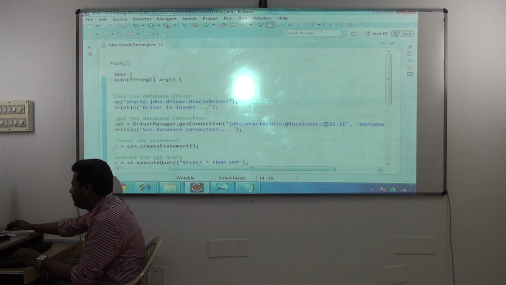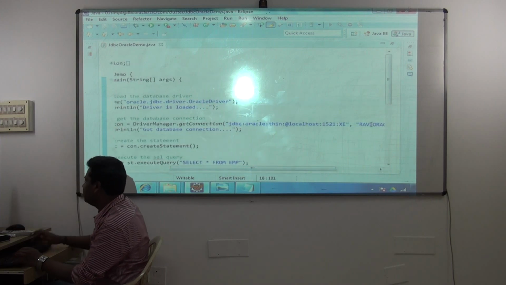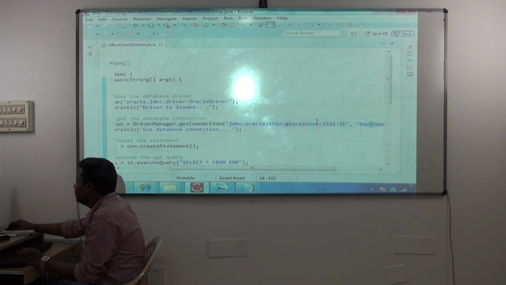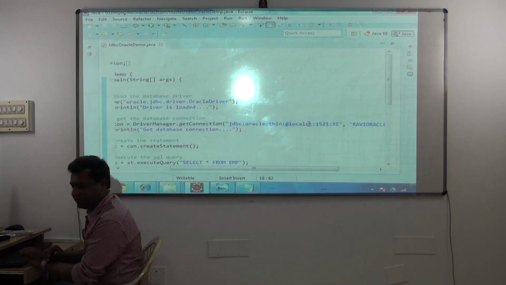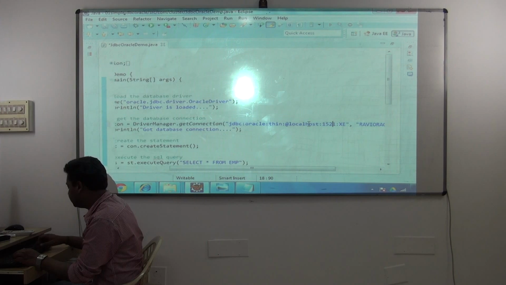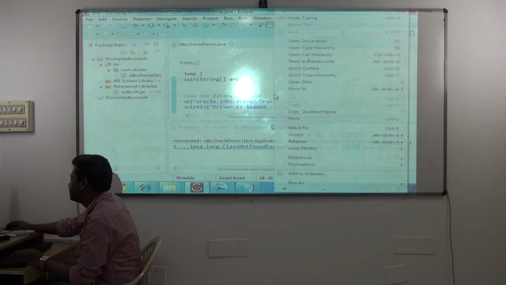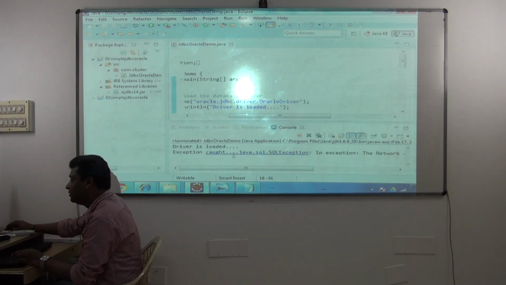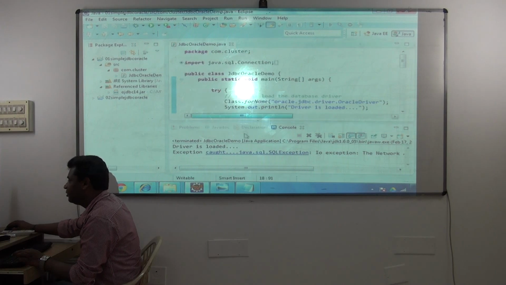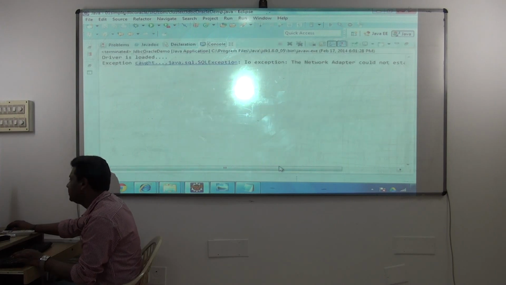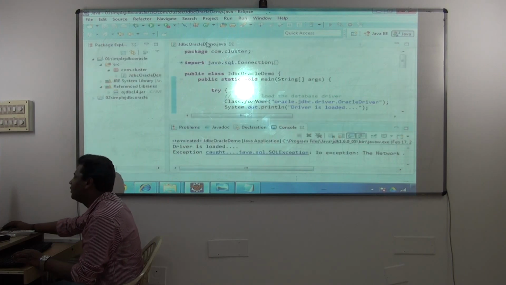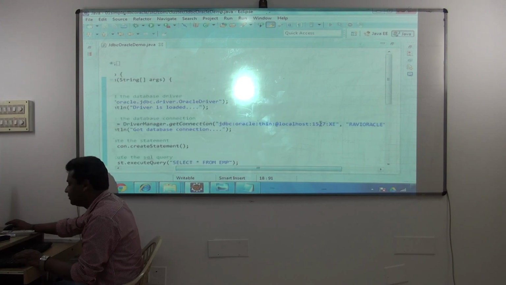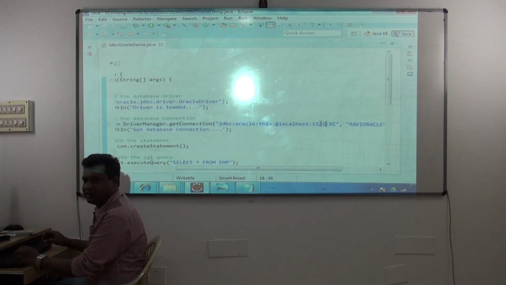Next, see this one more I will do. While writing localhost 1521, by chance I will give something wrong, or a wrong port number. Instead of 1521, I will make it 27, accidentally or unknowingly. So see this. What error will you get now? Exception, but all are caught. The driver is loaded, but you have not got the connection. Why? Could not establish the connection because you have given the wrong port number. That time you have to go and check there. Understood? So rectify it, now you'll get the connection.